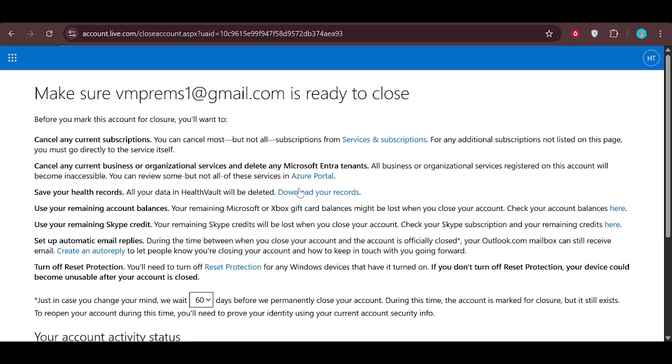Take your time here and follow each instruction on the screen carefully. If you have multiple security options, choose the one you have access to right now. For example, if you can't receive text messages on the phone number listed, look for the option to send a code to your email instead. Enter the code when you receive it and continue. This verification step is important to prevent someone else from closing your account without your permission.